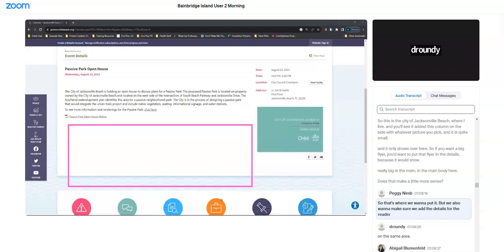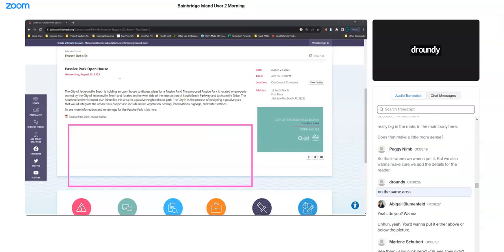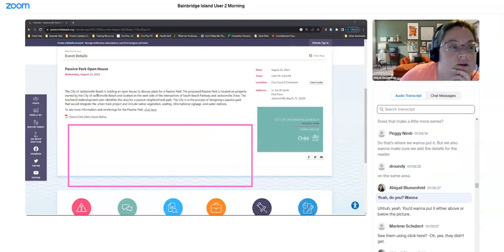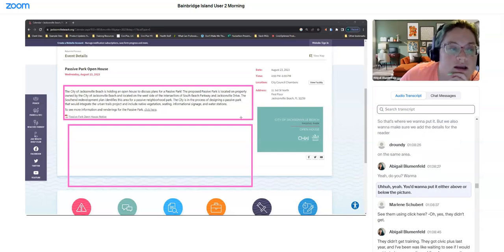So that's where we want to put it, but we also want to make sure we add the details for the reader in the same area. You'd want to put it either above or below the picture.